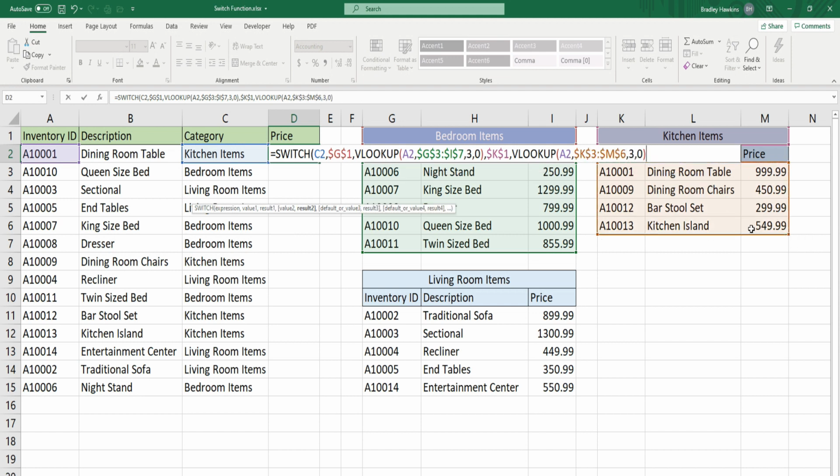Now we have only one table left, the living room items table header, if there's not a match in the first two table headers. So the nice thing about the SWITCH function is it offers a default value if nothing else is found. So we can simply insert a VLOOKUP to our last table if there's not a match in the first two.